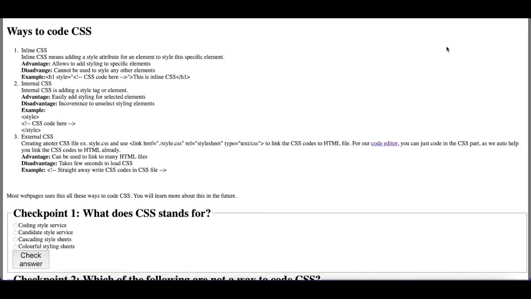You will add a style tag or element and add the CSS codes inside the element. The advantage is it can easily add styling for specific elements, but it's inconvenient to unselect styling elements. You can actually create a CSS file and use the following code to link the CSS codes to your HTML file. In our code editor, you don't have to write the code as we helped you link it already.